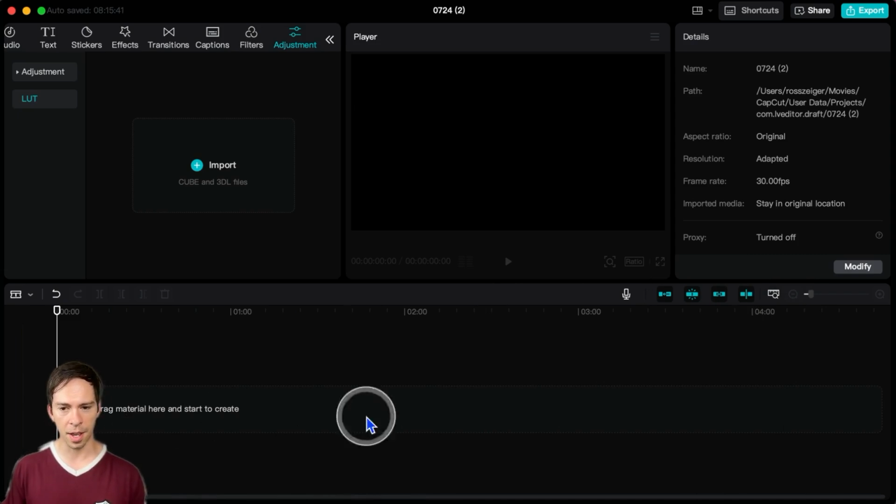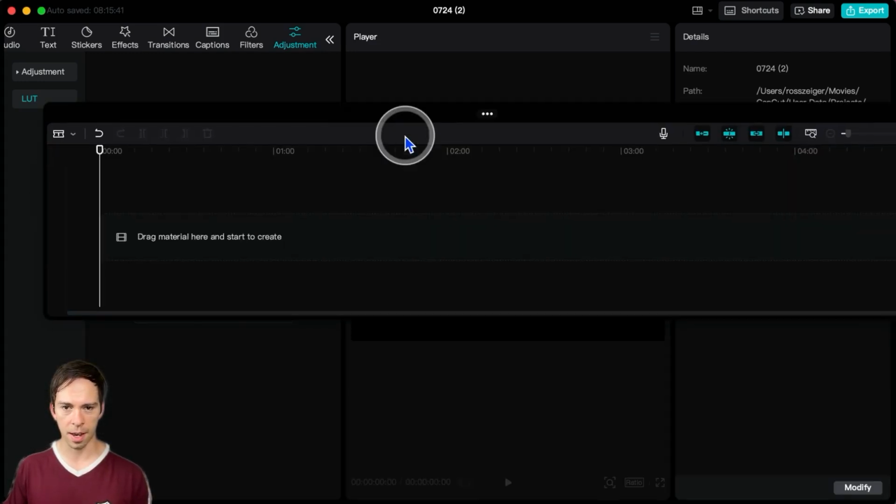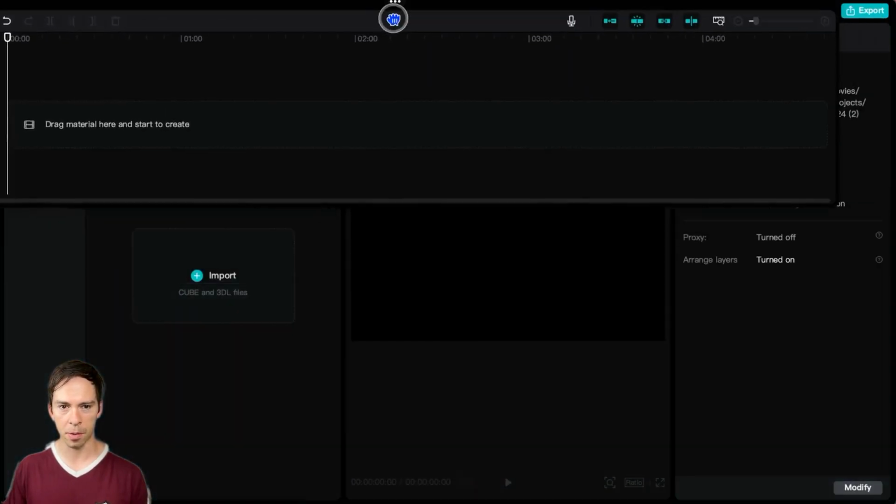And then this timeline is going to be where we do most of our editing. It's going to be where we cut things, move things around, change things, add layers, and we'll talk about that in the coming lessons. With all of these windows, you can pull them out. So like if I just click on it and I drag up, this is now a separate window.